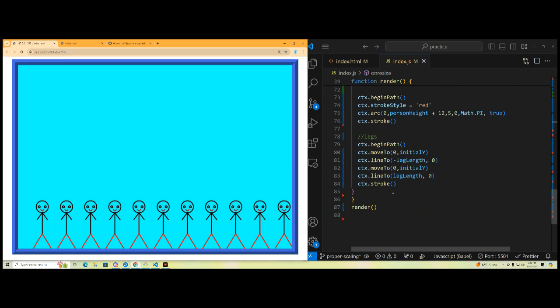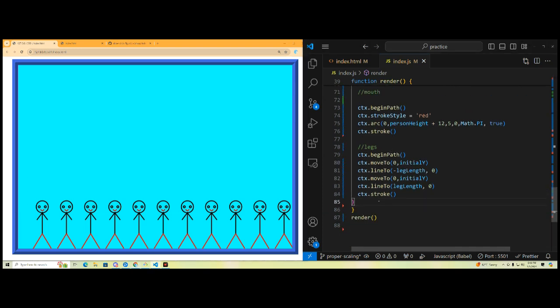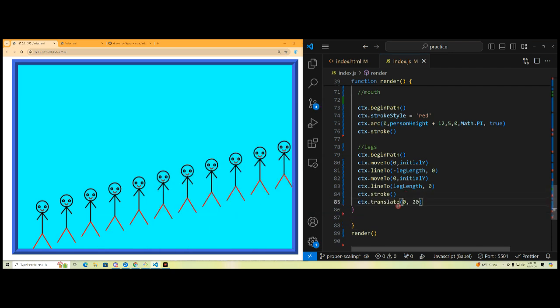If here at the end of render, right here, you can do ctx.translate 0, and then let's say 20. Let's see what happens. Oh, it's supposed to be in here. Right. So now, if at the end of the for loop you translate by 20 pixels in height, you can actually have your people start to be put at 20 pixels, increasing every single person, right?